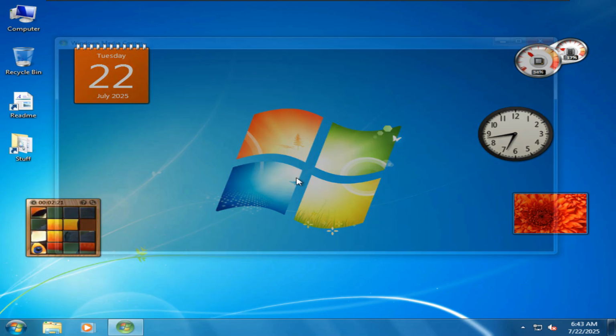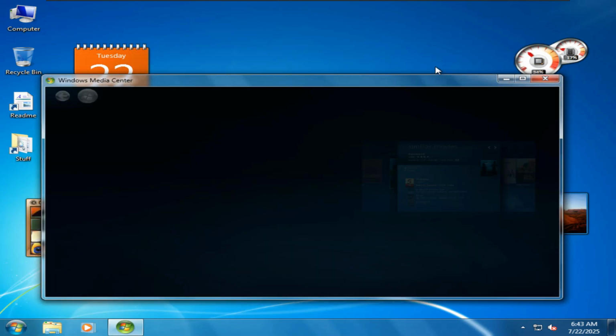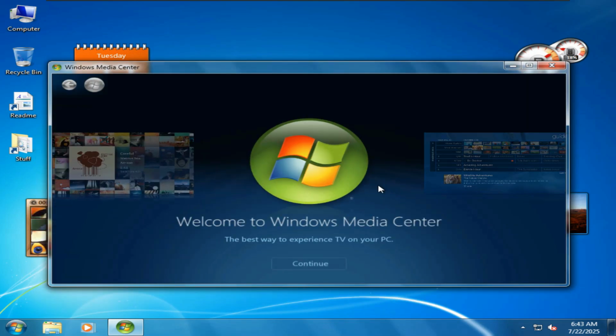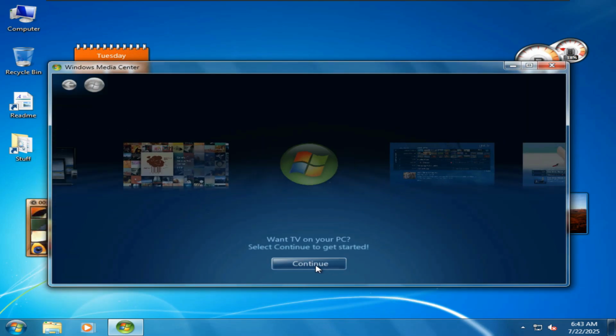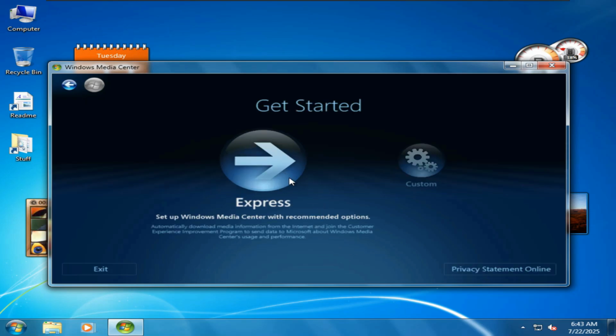Okay, man, I might actually install this on my own machine. What? It's super laggy, mainly because I didn't install drivers, but that's fine. Want TV on your PC? No, I'm just testing stuff out.